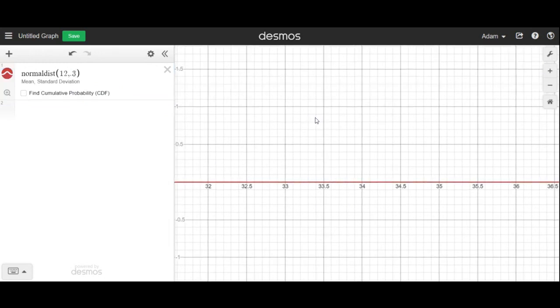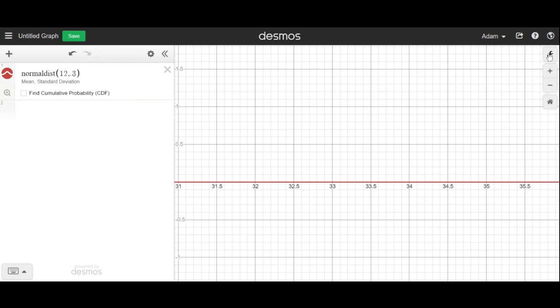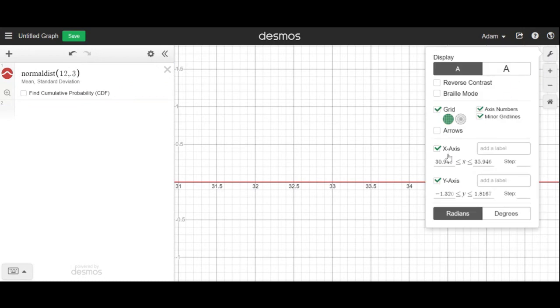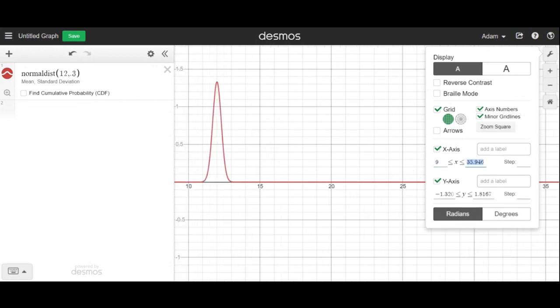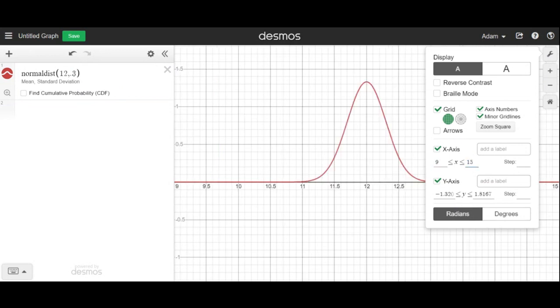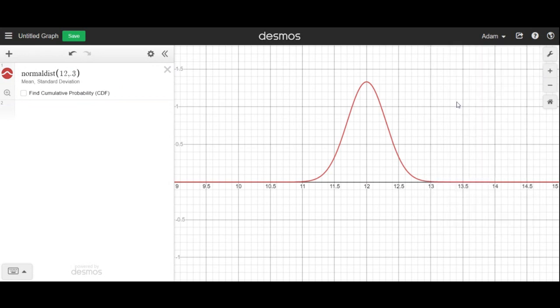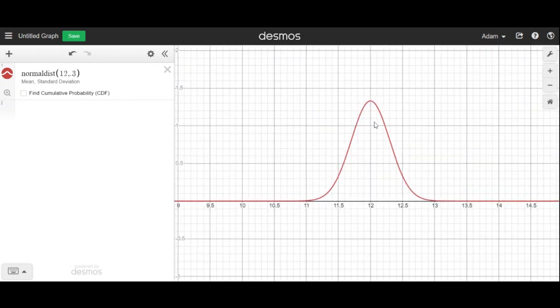So you could click and drag with the mouse, or you could do this with the graph settings in the x-axis. You could change the bounds. So let's say it's mean 12. So let's say 9 to, I don't know, 15. There we go. So you see, this is what we get. This is what the normal distribution curve looks like with a mean of 12 and standard deviation 0.3.